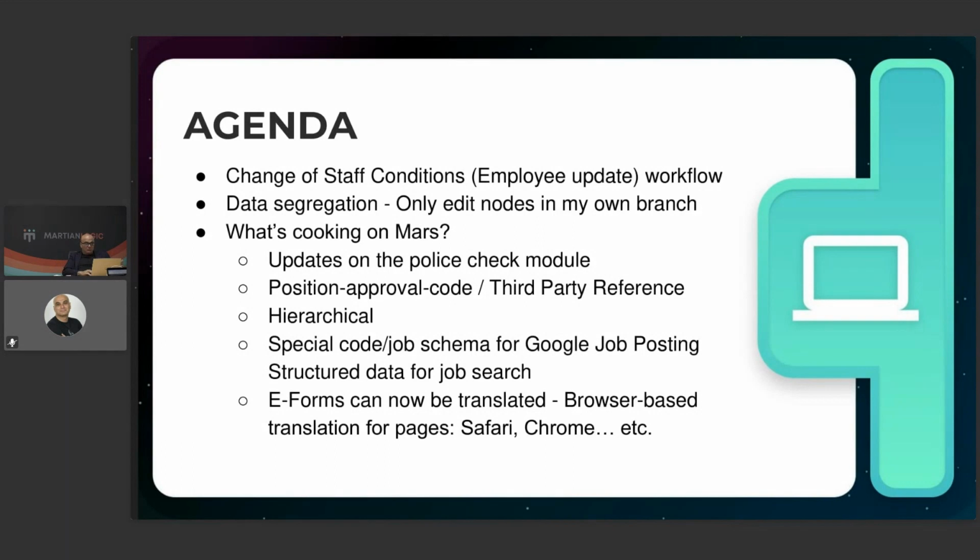The hierarchical is a mistake. What I meant to say is the data segregation based on the hierarchy. So it's the same point that we discussed before for the managers, not to see their peers and people above them, or the data belonging to them. Then the special code I touched on before at the beginning, but there's only a few people on the call.